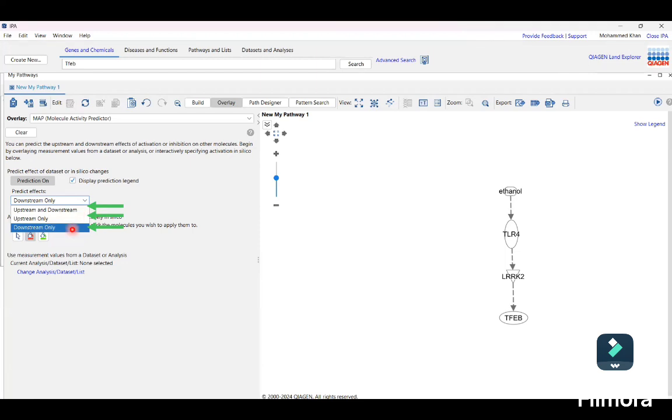In this case, we'll be selecting for downstream only because we want to see the effects that ethanol has on TFEB. Okay, after we increase or decrease ethanol. So we'll select for downstream, right? And then we'll select for the increased measurements. So for increased measurements, it's this red button right here, right? So you'll see it has a red little line at the bottom. If you click this, this will basically select for increased measurements, right?